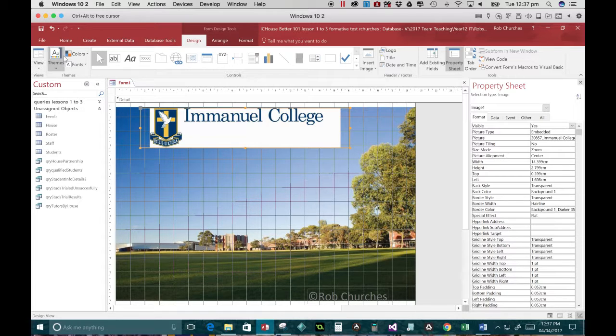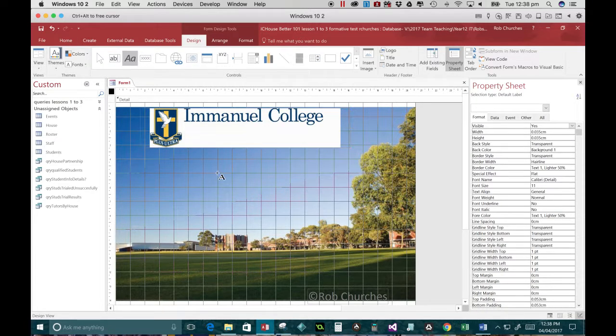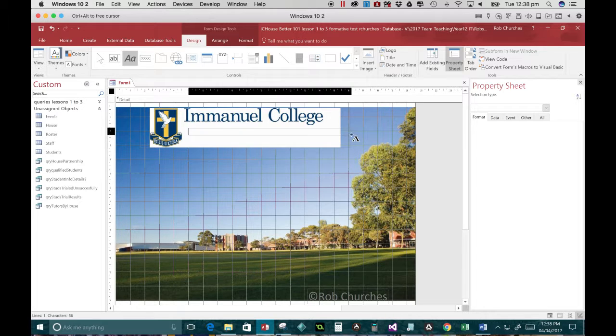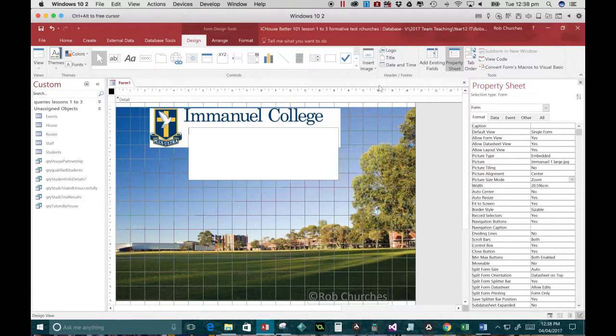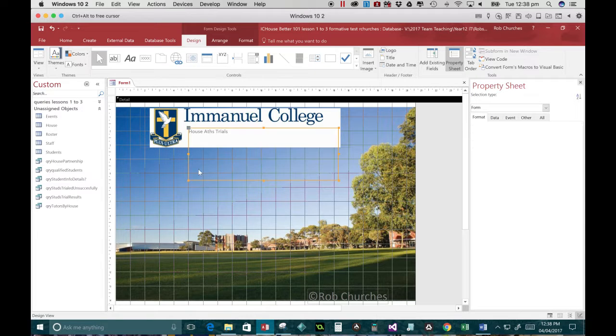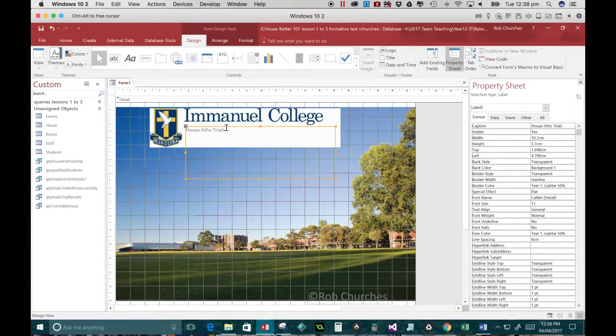And what I want to do is give some meaning to it, so I might actually put something here. I'm going to put another label in. And the label's going to be House Aths Trials. And I might want that to look a bit better in the college's blue.